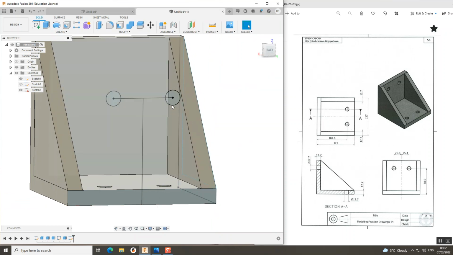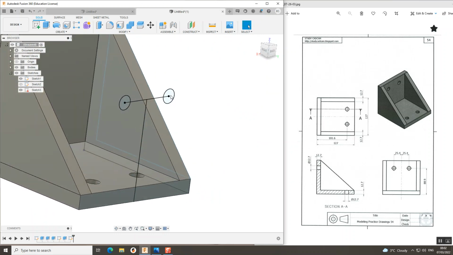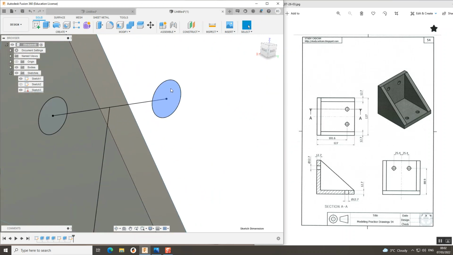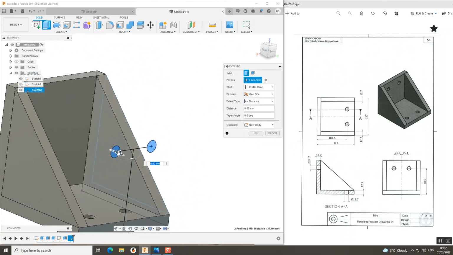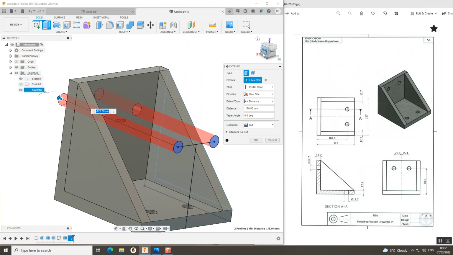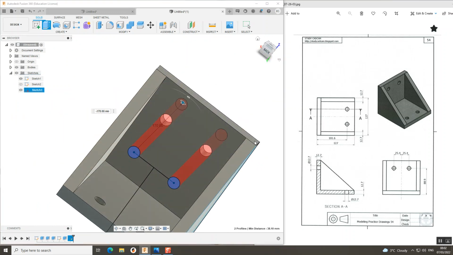Now obviously at the minute, it looks like two eyeballs and it's not drawn on the shape, but don't worry about that. So I'm going to select this, extrude, and select that. I'm then going to push it all the way through. So it's still going to cut them even though it's all the way at the front, like so.